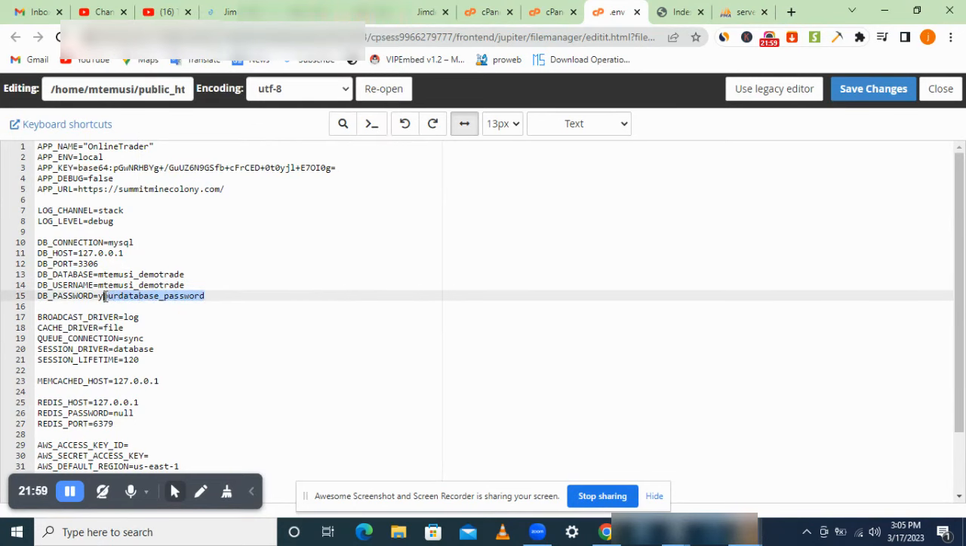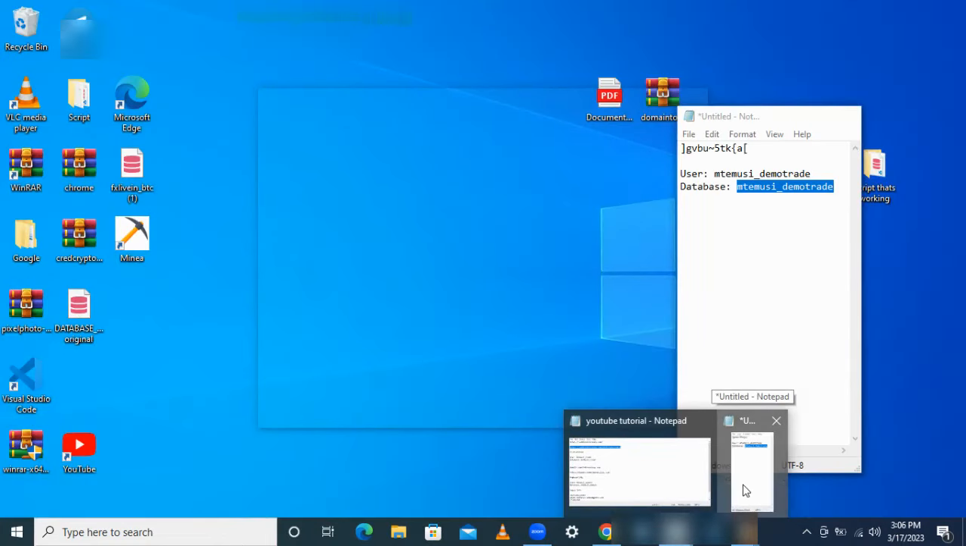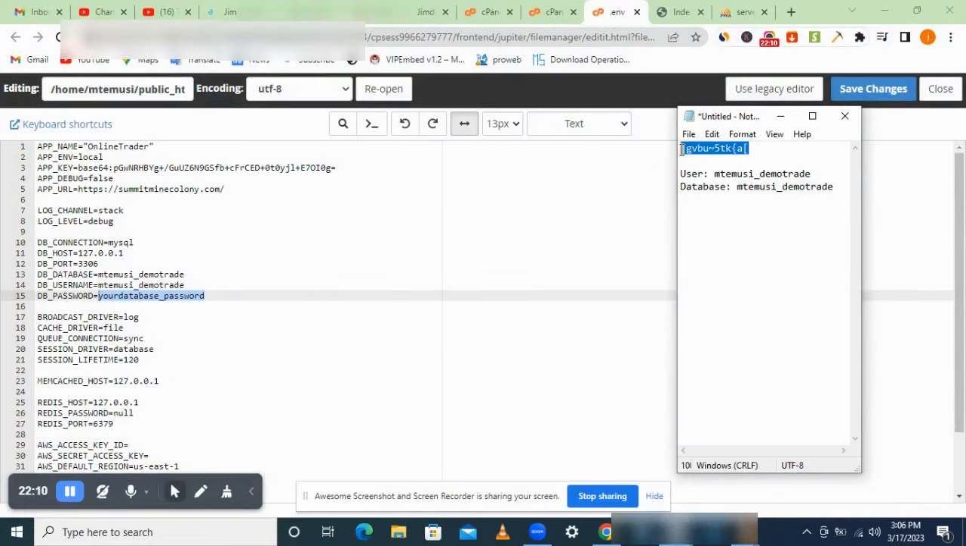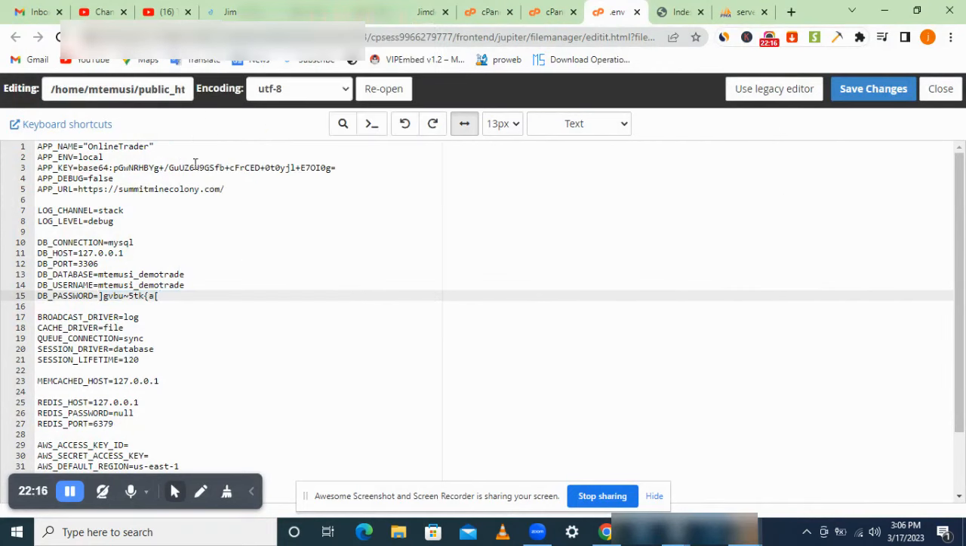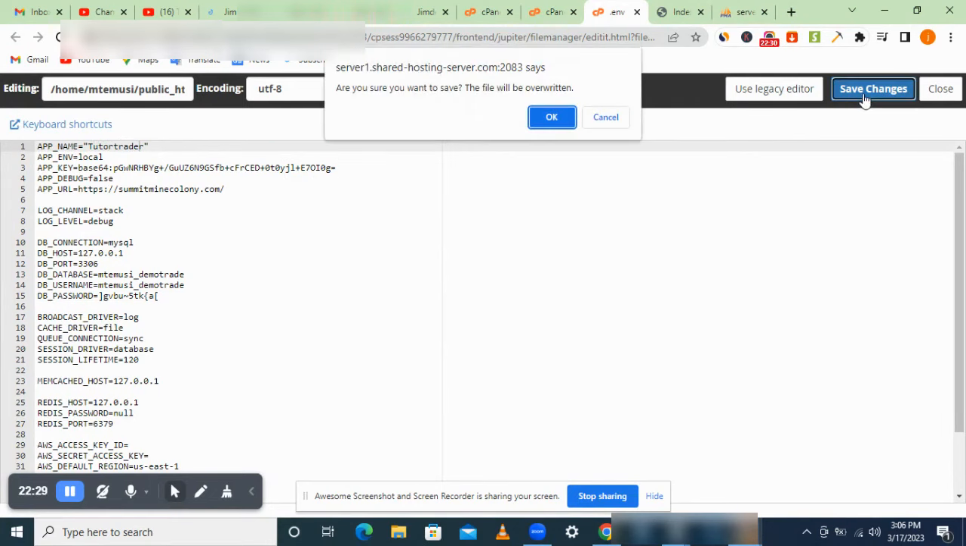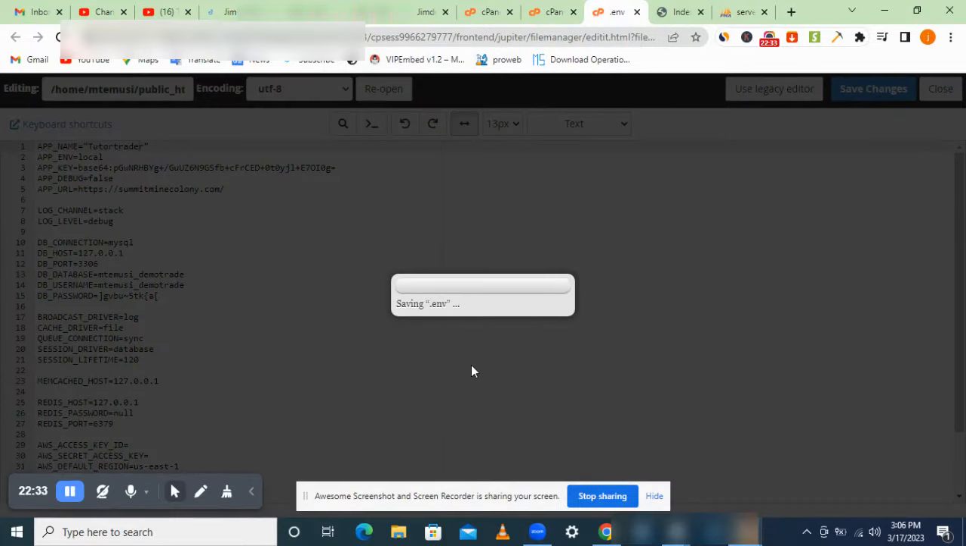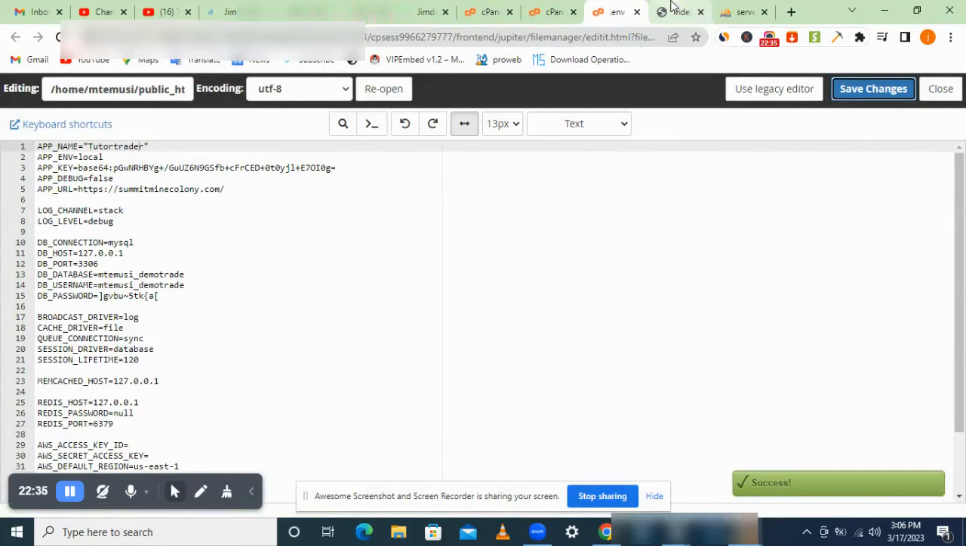Now for the password, remember the password we got while creating our SQL database. So I'm just going to copy this and paste. You can also change this URL panel. I'm doing it right now so you can see how it looks. So this file will be overwritten. So I'm going to refresh this website right now.